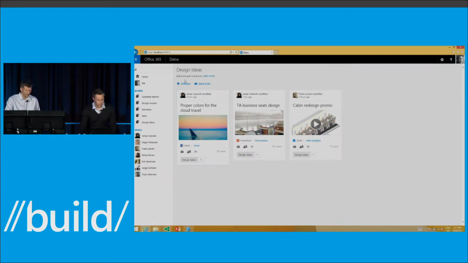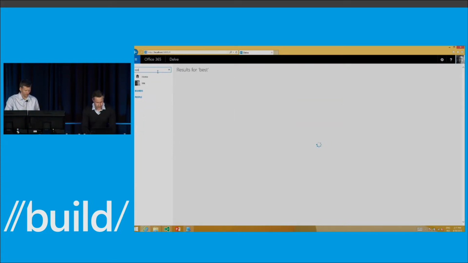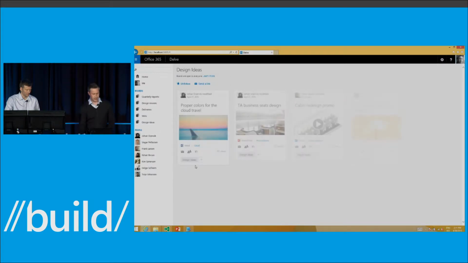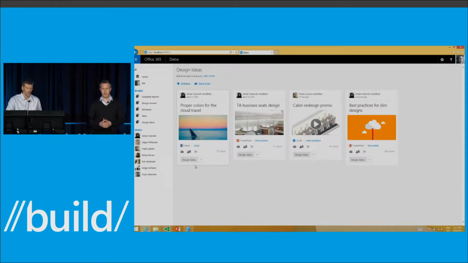So we also have fully fledged search capabilities for documents. So for instance, if I search for this document, I search for best, I get up best practices for slim design. I can then choose to add this to the design IDs board, and I can click on that again, and then you will see this document.